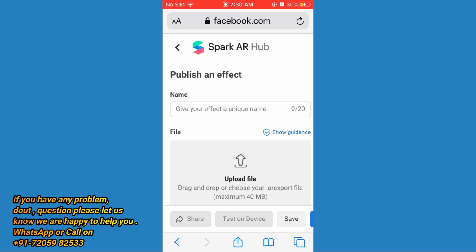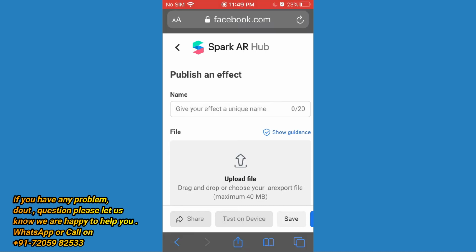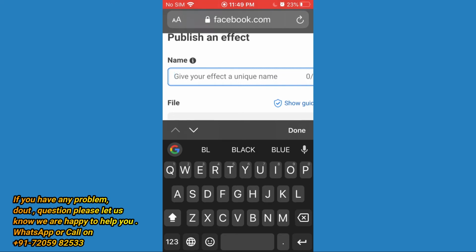Here we need 3 things before publishing our filter: name, filter file, preview video, and icon. So let's see how to complete these needs. Here write your filter name, whatever you want according to your choice. Note, you can use only 20 characters. Also you can use a stylish font here. So I write my name here. Blue light.